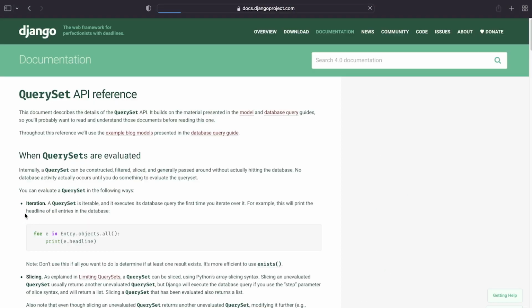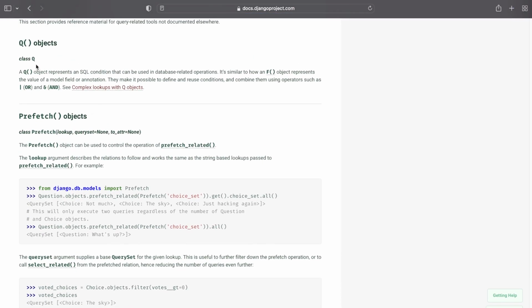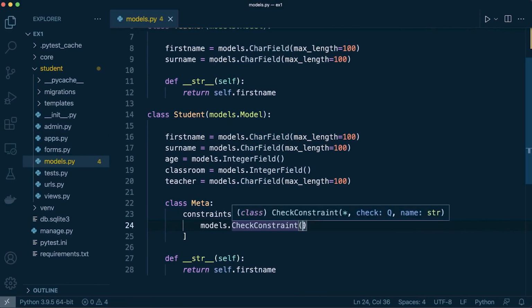If you're not familiar with Q objects, then go ahead and read a little bit about them. But this allows us, as it says here, to represent an SQL condition that can be used in database related operations, similar to F, but essentially it allows us to combine operators such as OR and create a more complex lookup, a complex query. So Q is going to allow us to chain OR, so we can create a filter, if you like, and chain them together utilizing Q. So let's go ahead now and do exactly that.